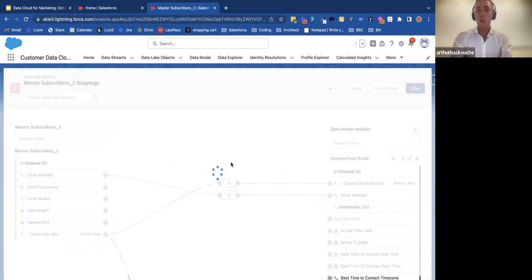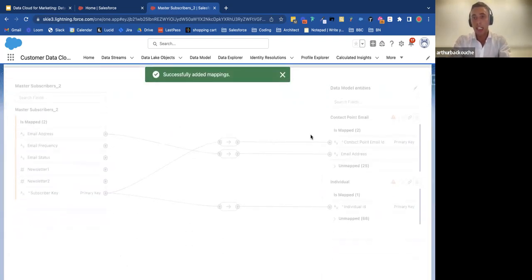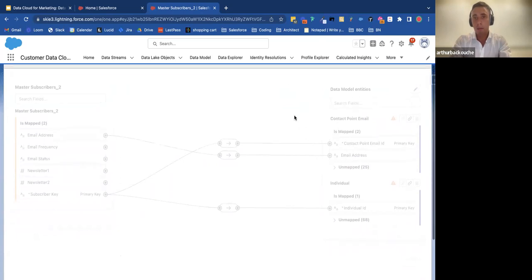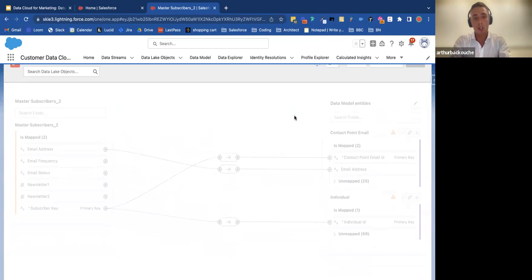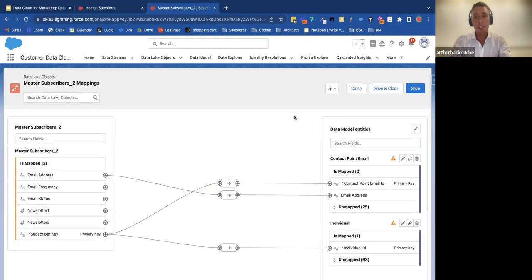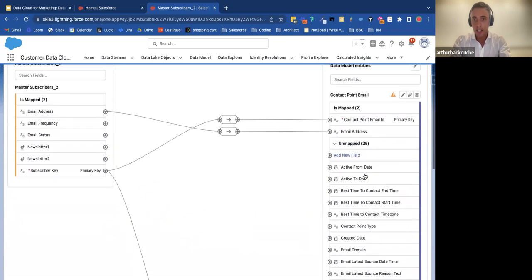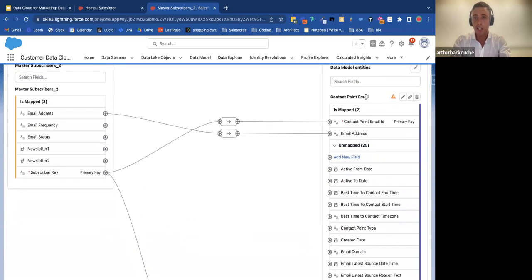And I will also create a custom field, because one interesting part of the DMO object is that it is possible to add some custom fields to the standard objects that are part of the Customer 360 model. You could also even add new objects to this Customer 360 model. It's really up to you. But at the start, I would recommend using the standard objects.